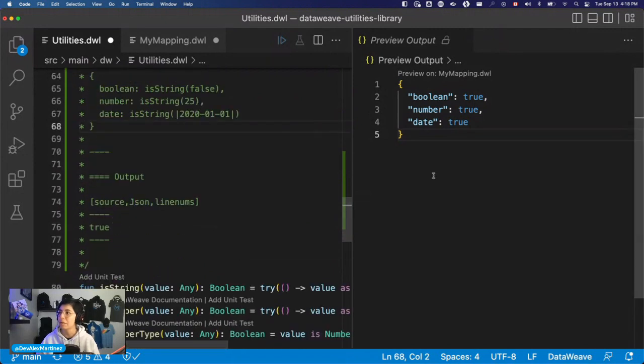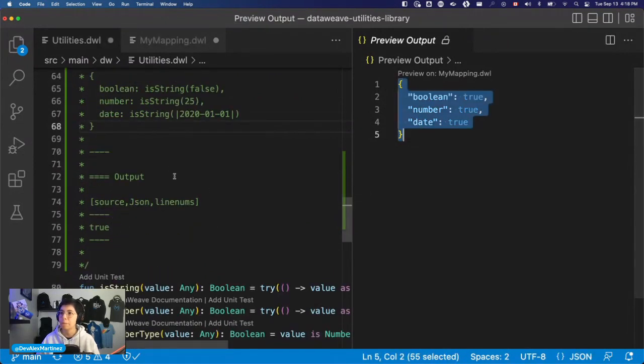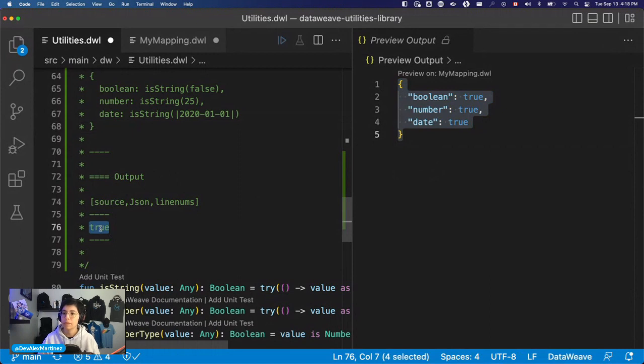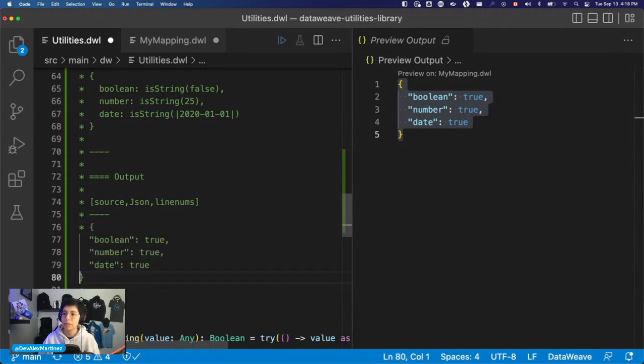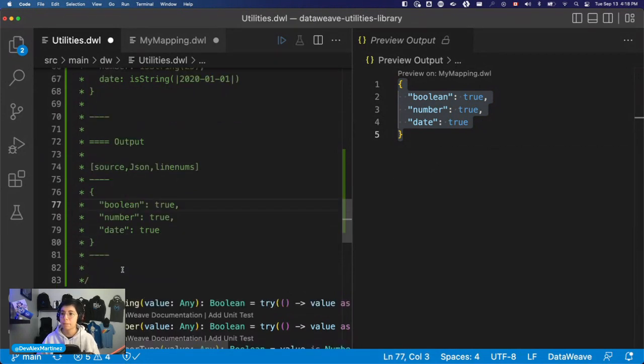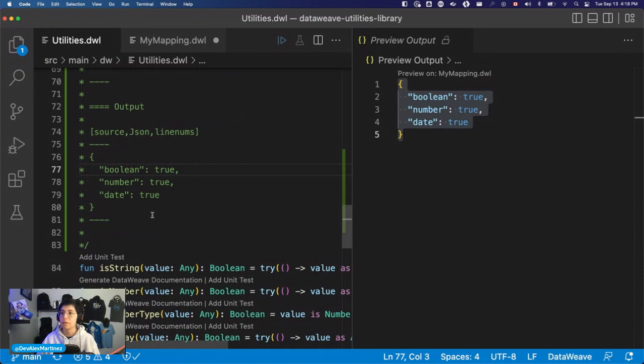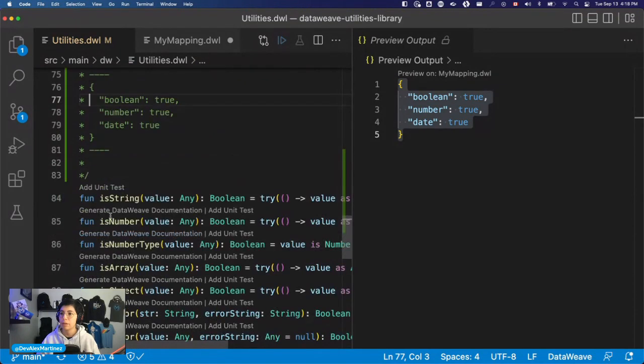And then the output is this one. So here, and then let's just add the asterisk. That. All right, save. Sweet.